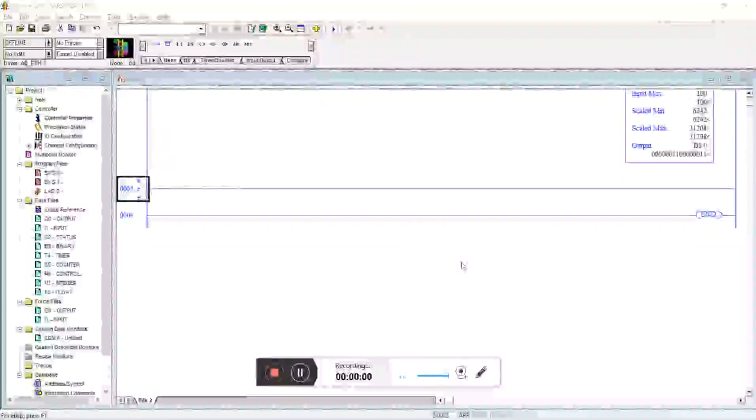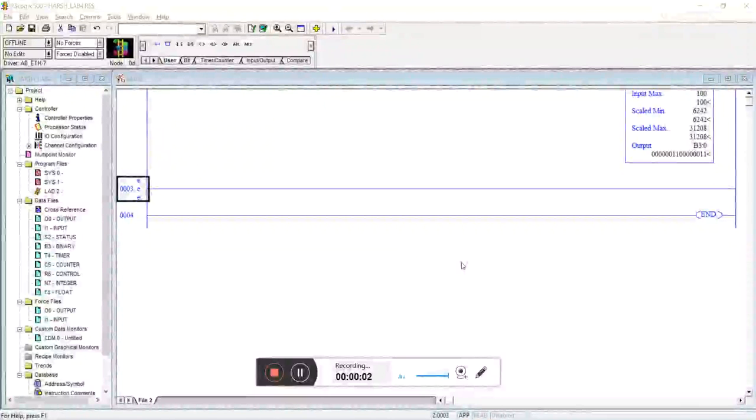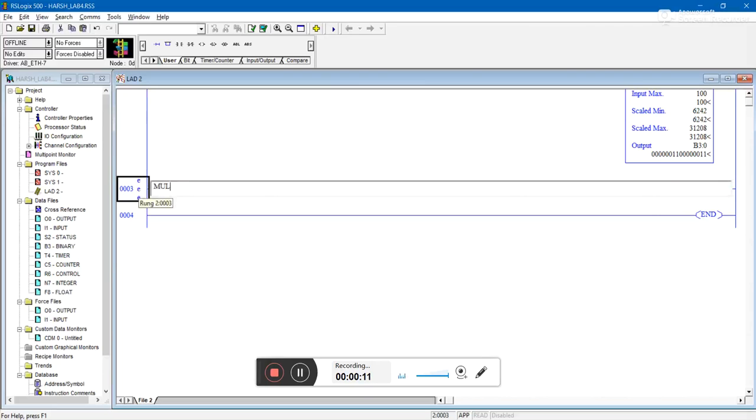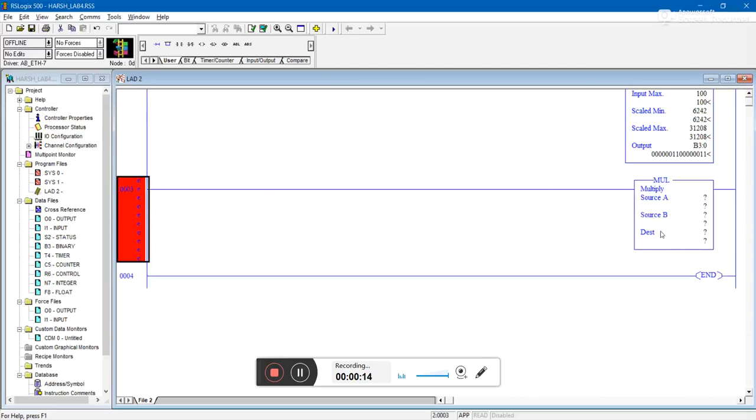Okay, so in this video I'm going to show you how to use the math function in RSLogix 500 for PLC programming. First of all, the command I'm going to show you is the multiply command. Type MUL as the shortcut for multiply.